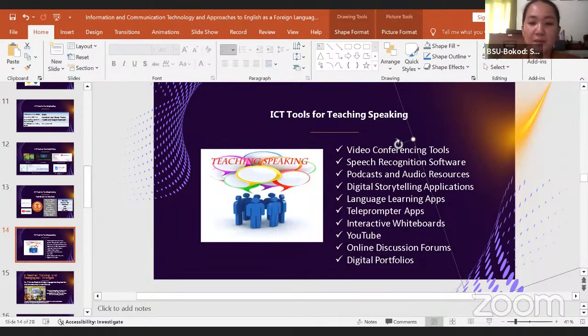So there are many teleprompter apps already this time, many through AI. These are effective tools in helping our students practice public speaking. And of course, there are interactive whiteboards, YouTube, online discussion forums, and digital portfolios. With digital portfolios, we are able to track progress.